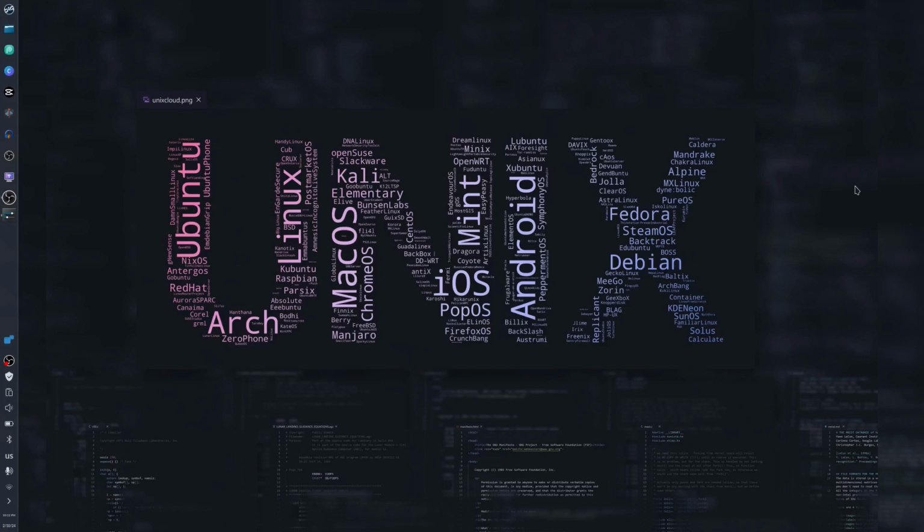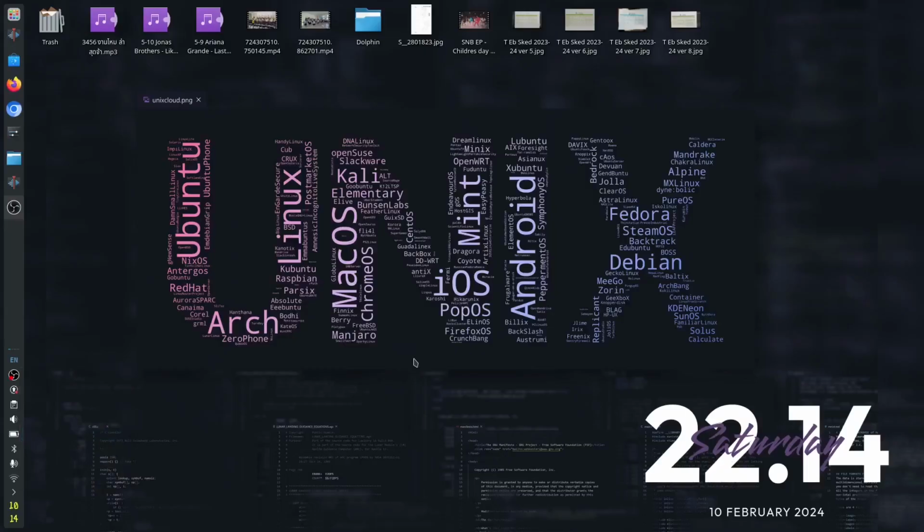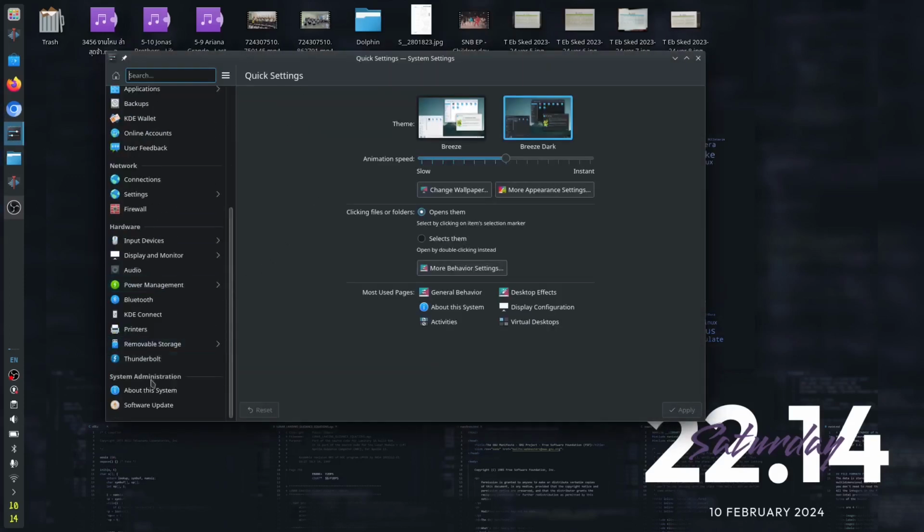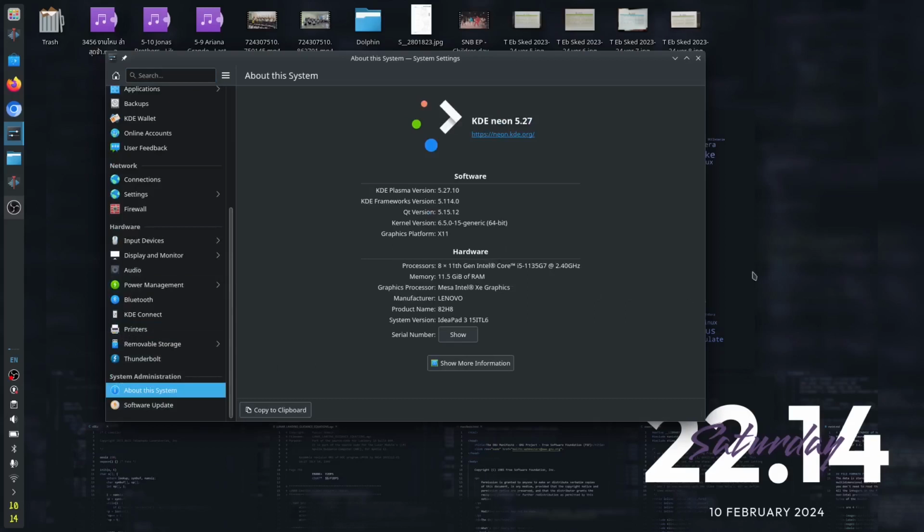So let's go to another operating system, which is KDE Neon Plasma. So I am now in my KDE Neon Plasma. This is KDE Neon Plasma 5.27.10, and the kernel is generic Linux 6.5.0-15. This is a different laptop computer that I have.